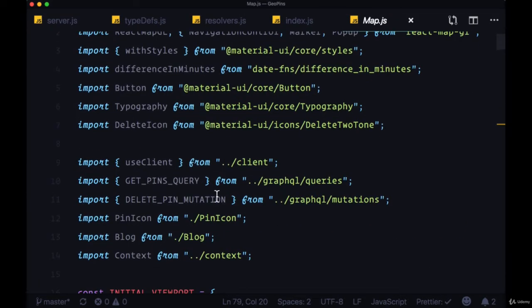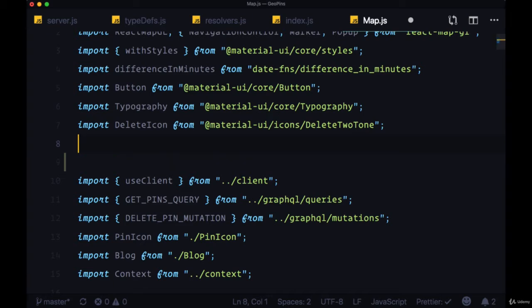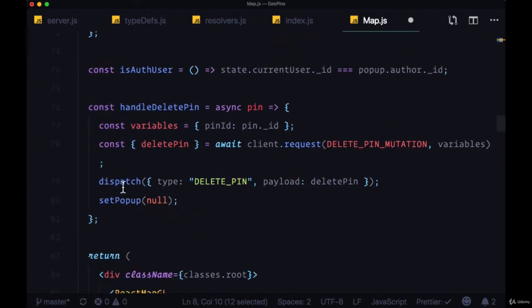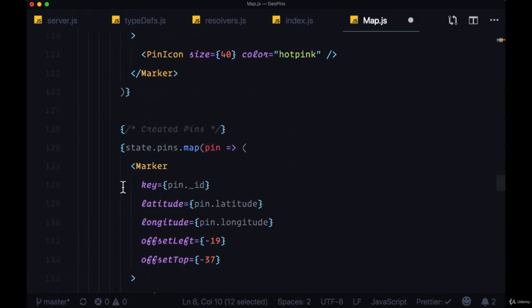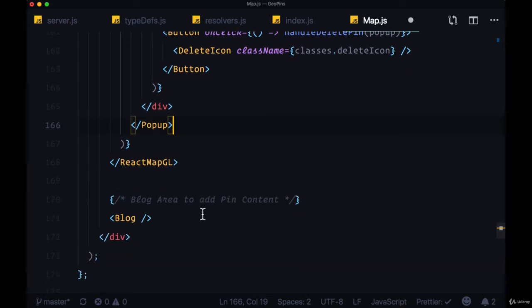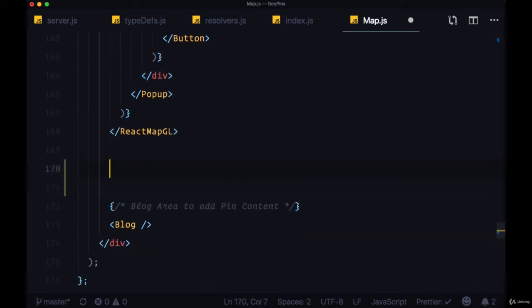And even though not all of our mutations are being executed within map, we can still set up all of our subscriptions and listen for data with the help of Apollo. So from Apollo, all that we really need is the subscription component, and that comes from the React Apollo library. And since subscription is a component, we can head down to our return JSX and create an area for subscriptions. We'll add them at the very bottom, just above our blog area.